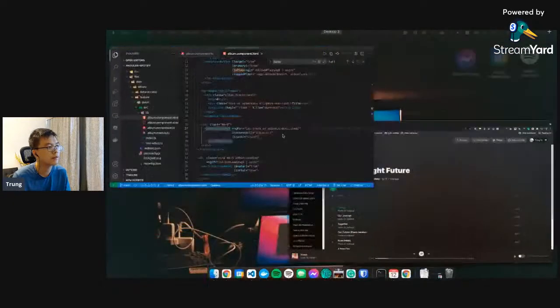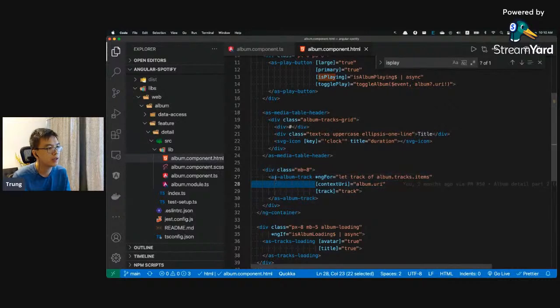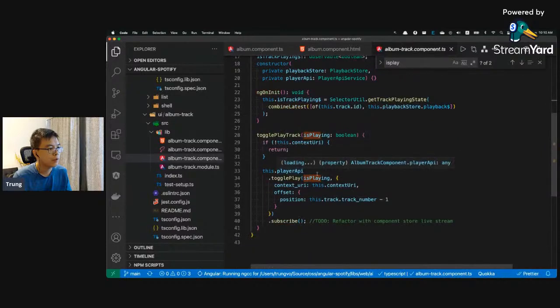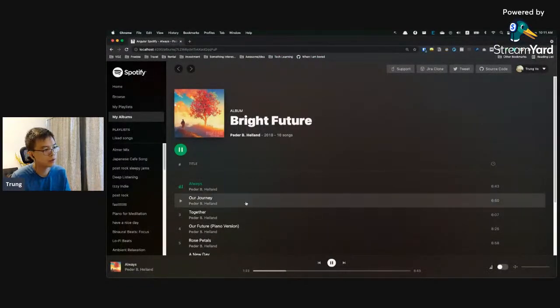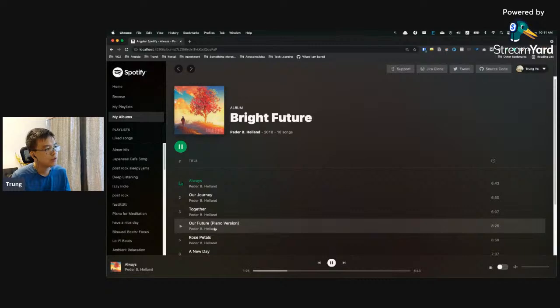So we want to take the same album track component, and then we just do a for loop, and we just send in the track, and with that we are able to play the song. Yeah, the context URI here maybe is not very relevant, because for the album, what we send in is the context URI of the album. Let's say I am opening this Bright Future album, and I want to play this track. I will not send in the ID of this track when I want to play it. I will say I want to play this album and this song at the position of 4, as you can see.